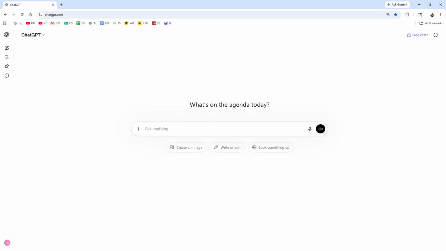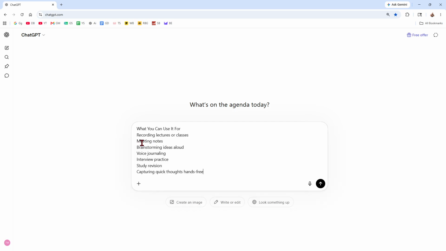Okay, so ChatGPT Record Mode can let you record your voice, meetings, lectures, brainstorming sessions, or even spoken notes, and then turn them into text summaries, action items, or even study notes. Now you can use it for recording lectures or classes, meeting notes, brainstorming ideas aloud, voice journaling, interview practice, study revisions, and capturing quick thoughts hands-free.